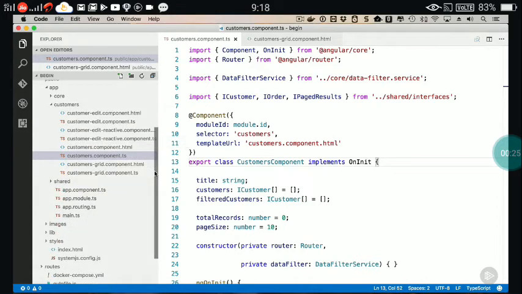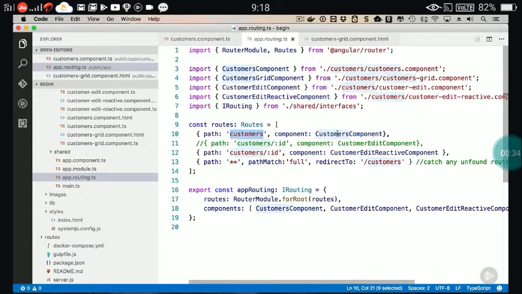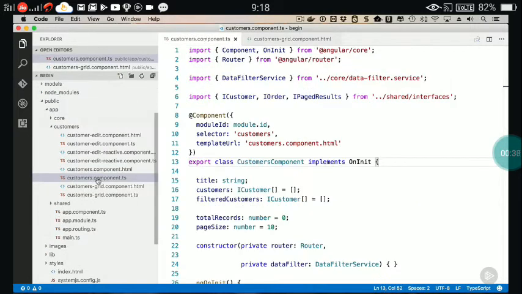Now, as a quick review, in the routing that we explored a little bit earlier in the course, we had a route called Customers that goes to Customers Component. So that's where I'm at right now, as I've opened up the Customers Component TS file. Now, this is a pretty standard component. There's nothing really special about it per se.